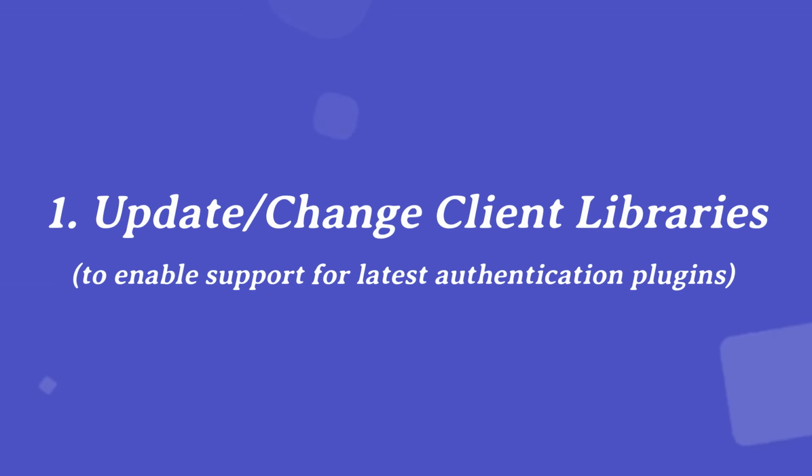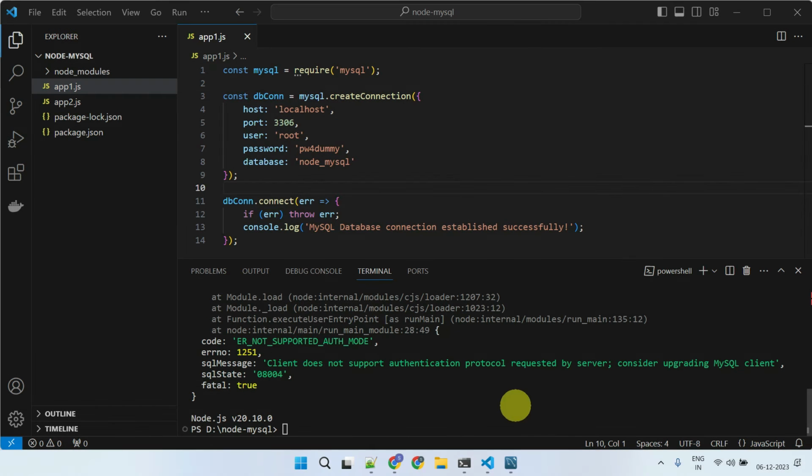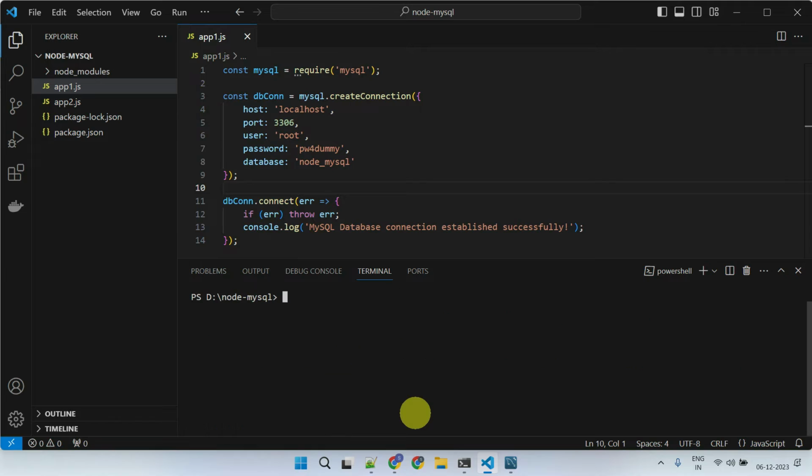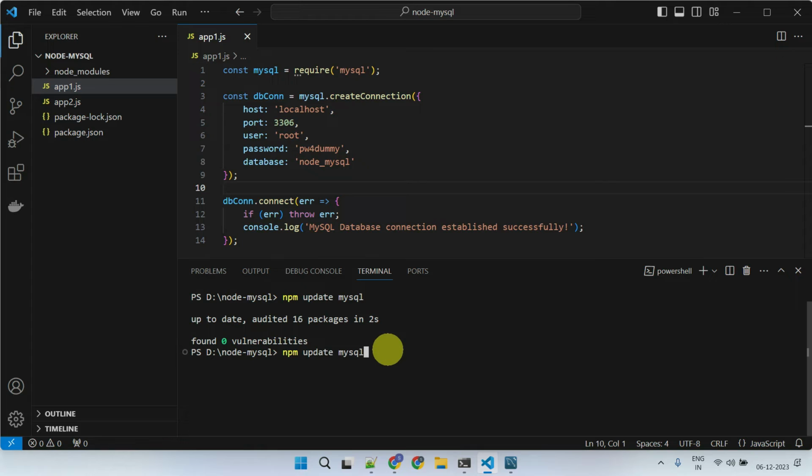Solution 2. Update or change client libraries. Let's start by updating the client libraries. If this doesn't resolve the issue, we'll switch to altogether a different library that supports the latest authentication plugins. As I'm working on a Node.js project, I'll use the command npm update mysql to update my client libraries. Now, let's check if this resolves the issue.